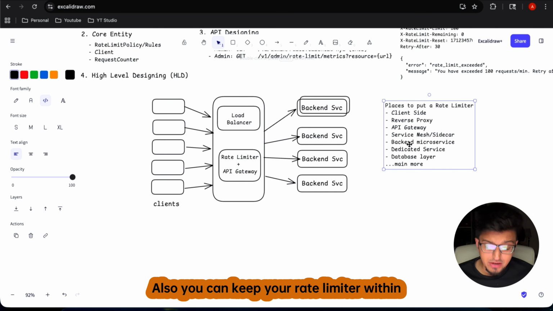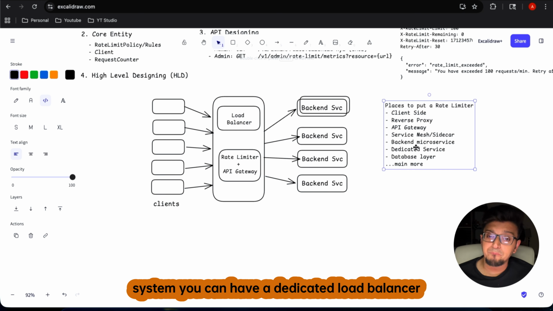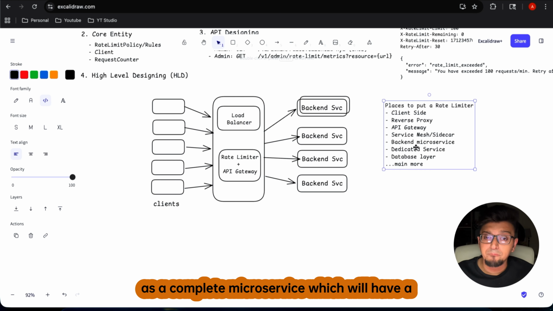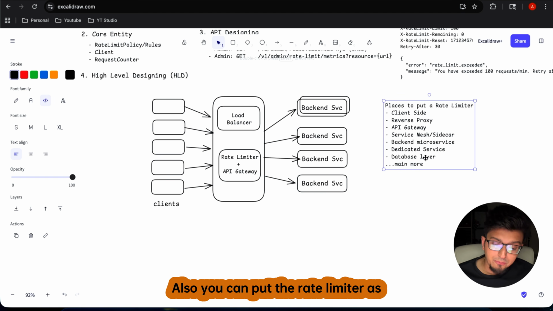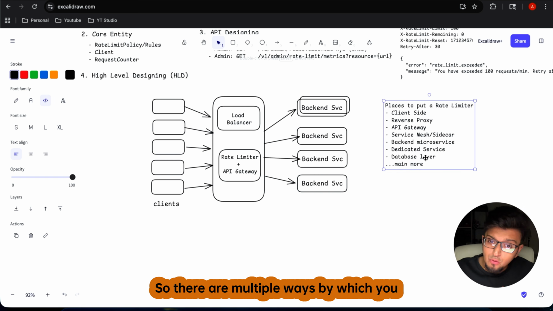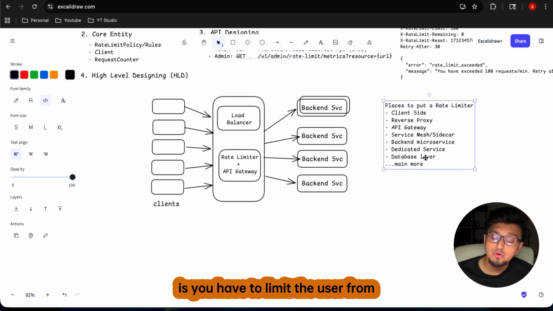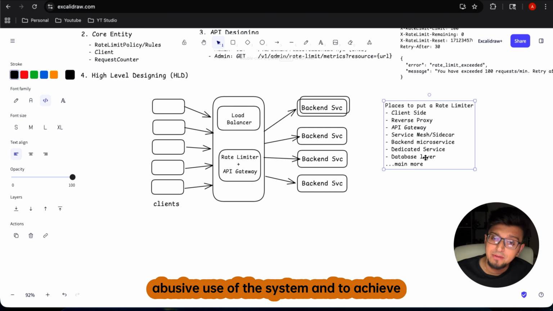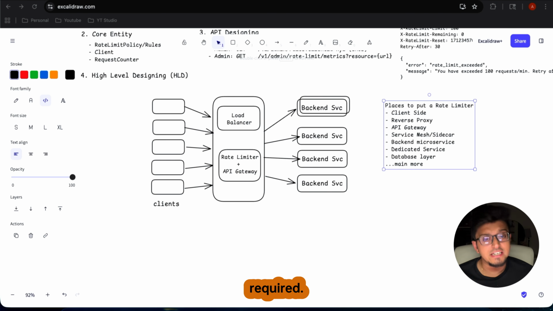Also, you can keep your rate limiter within your backend microservices. Also, in a huge system or a big system, you can have a dedicated load balancer as a complete microservice which will have a dedicated deployment process. Also, you can put the rate limiter as a layer before your database. So there are multiple ways by which you can introduce a rate limiter within your system. The only thing you have to achieve is to limit the user from abusive use of the system, and to achieve that you can deploy it wherever it is required.